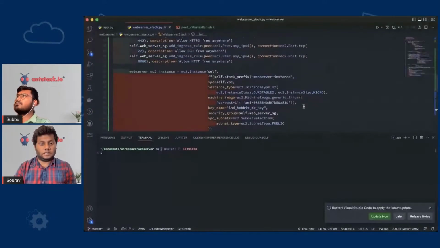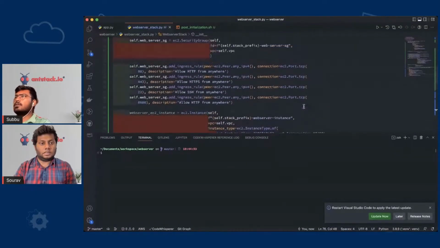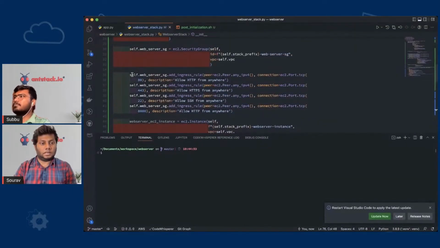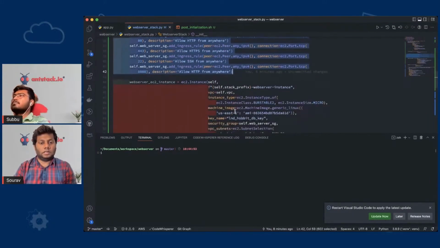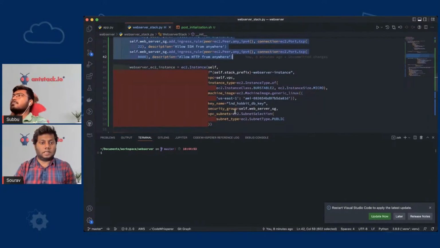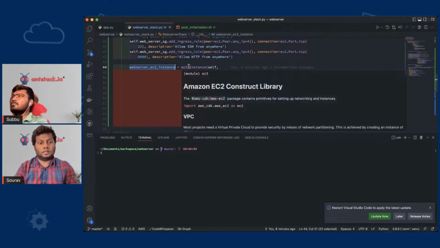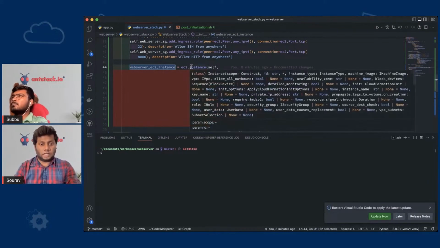Yes, it's visible. Now, till this point, we have learned how to create the security group and its ingress rule. Now, I'll describe how to create an EC2 instance. We have already imported EC2. Now, inside EC2, there is a method called instance.